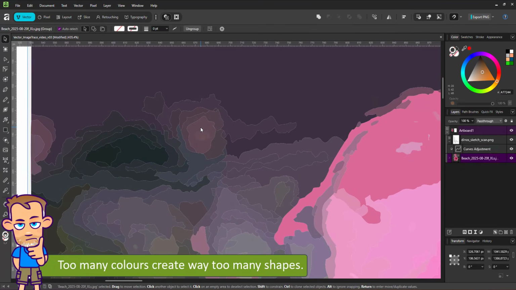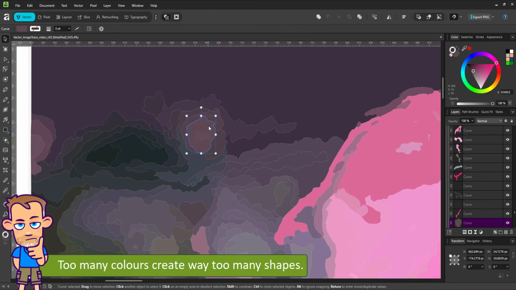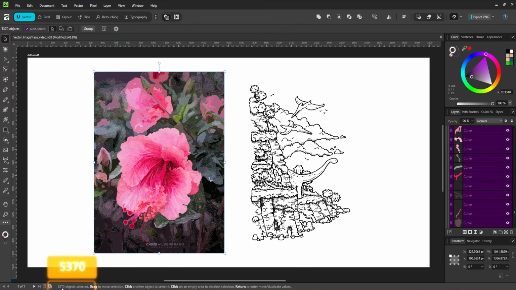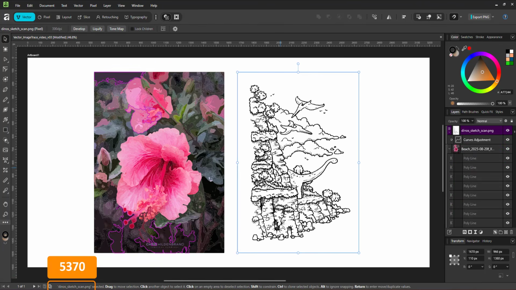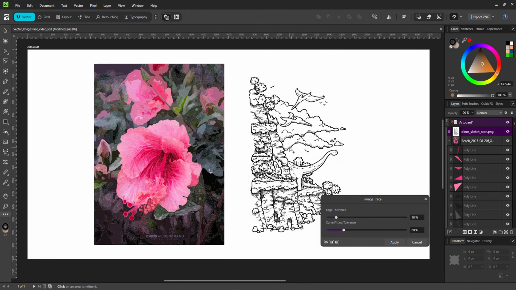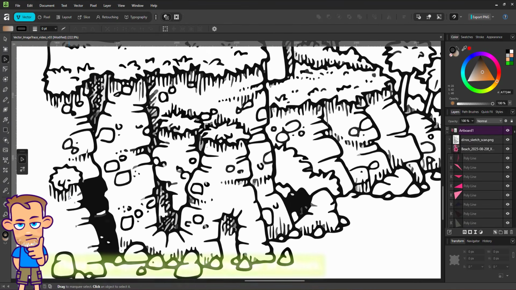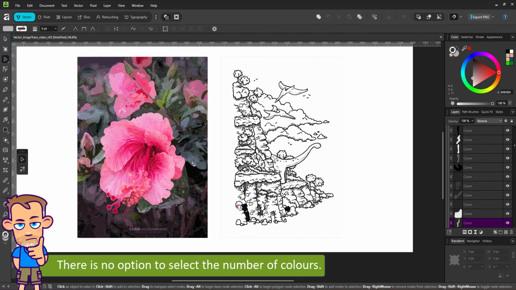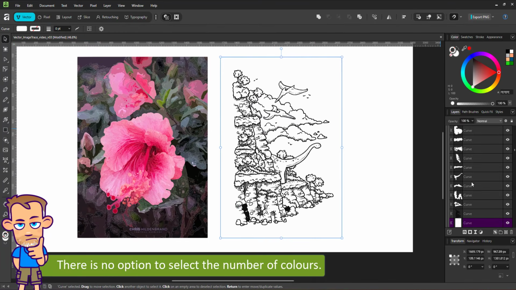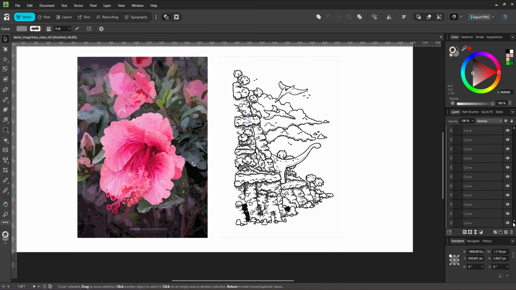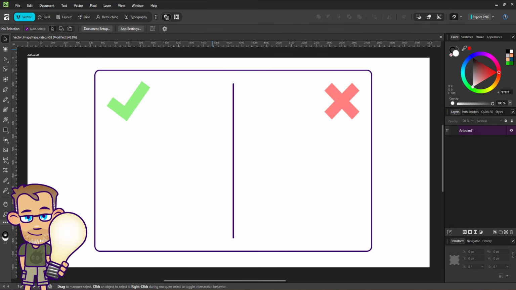With this many colors in the photo, the image trace creates a lot of shapes. Over 5,300 shapes are no longer editable. The issues with the ink drawing are slightly different. Some shapes are not detected at all, while others now have shades of gray. Due to the wide range of gray tones, I can't think of a quick fix. What is really missing is a way to select the number of colors.